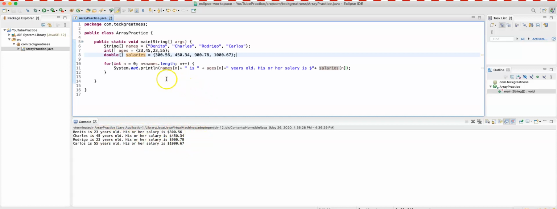So guys, I hope you liked it. This is the way that you declare arrays and print arrays in Java.